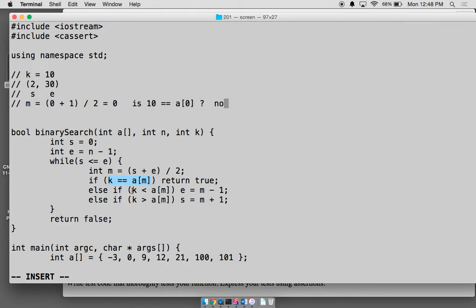So that means we'll go to the next one. Well, is K less than A of M? Is 10 less than A of 0? Remember, M is 0, and A of 0 is 2, right? So is 10 less than 2? No. So this is false. So is K, which is 10, greater than 2? Yes, that's true. And so we're going to take the start index and set it to 1 past M.